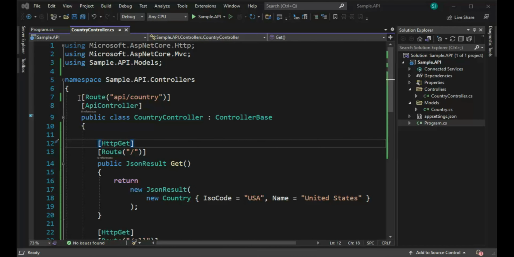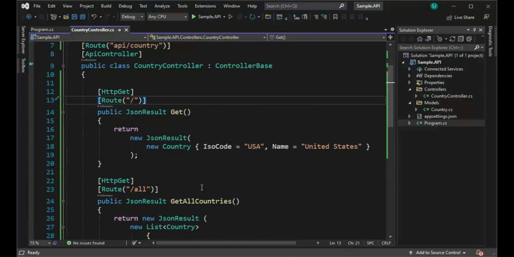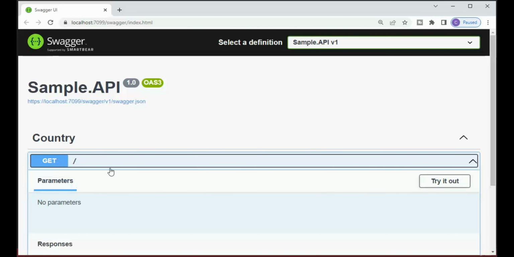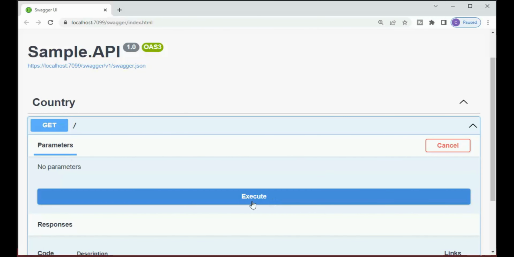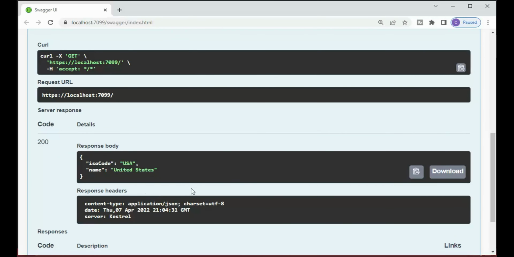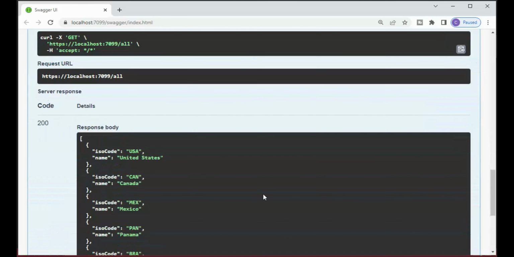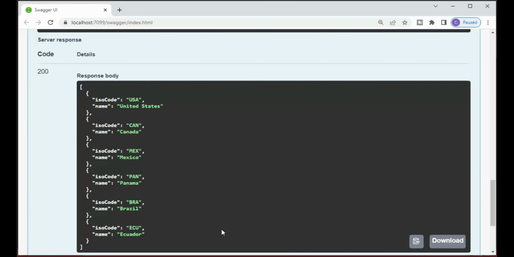I reinstated line 7. I changed lines 13 and 23. Let's see what that looks like now in Swagger. Notice the full path is not here in the route, but it still executes the same. Try it out, execute. We get our one entry. Second one, get, try it out, execute. We should get a whole list. There you go. So you see the difference. Decide which way you like best and then proceed.